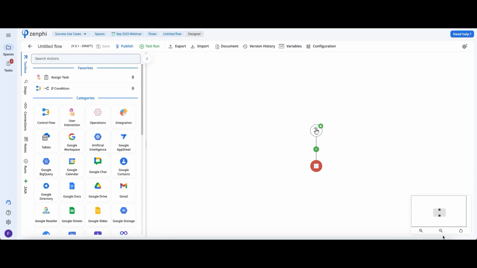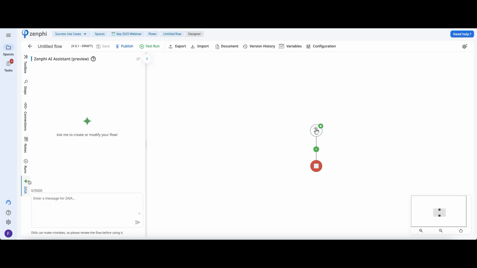And now for our final flow, we're going to be using AI in a different way. We're going to be using Zenphi's AI assistant, Zaya, to be able to create an expense approval reimbursement flow. So we're going to go ahead and use plain English to be able to tell Zaya exactly what we wanted to do. So here we have this section. We'll go ahead and enter what we wanted to do.